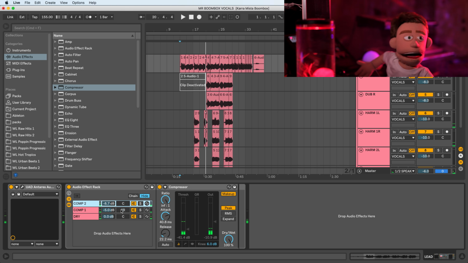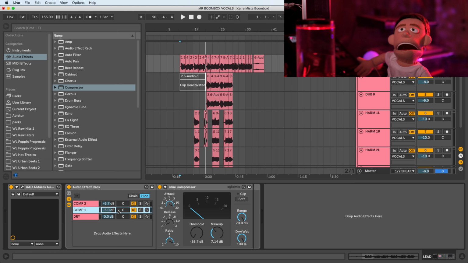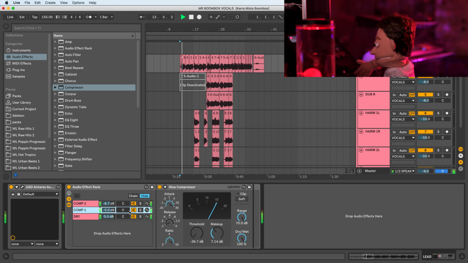As you can see, when they're centered, they really kind of start to cause a lot of traffic in the center of your mix.